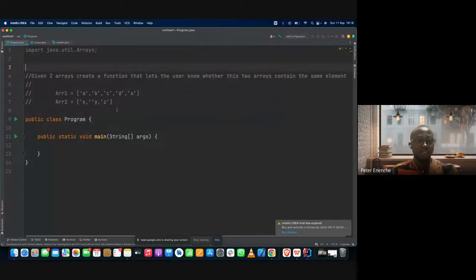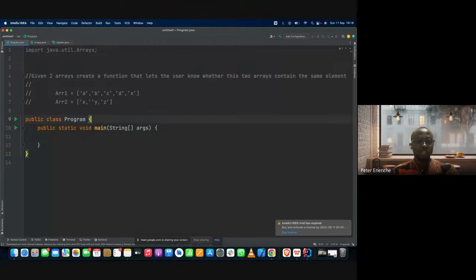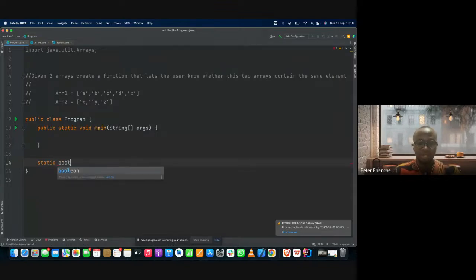So we have this array and this array. Now we are using Java to solve this, so we are going to create a function. Let's say the function should also be a static function, static Boolean. What should we call the function? Given two arrays, create a function that lets us know whether these two arrays contain the same element. Contains same element.